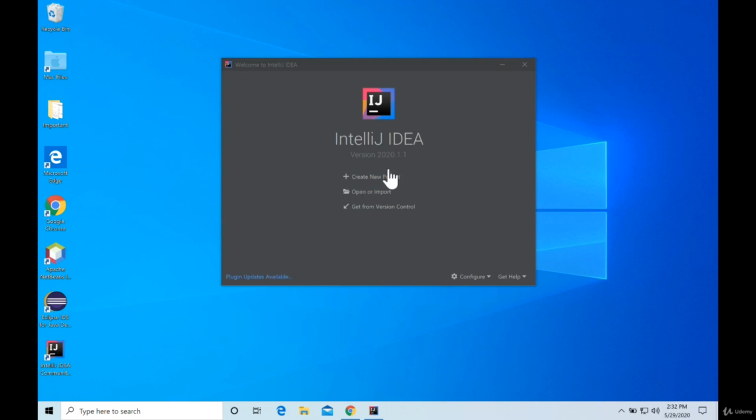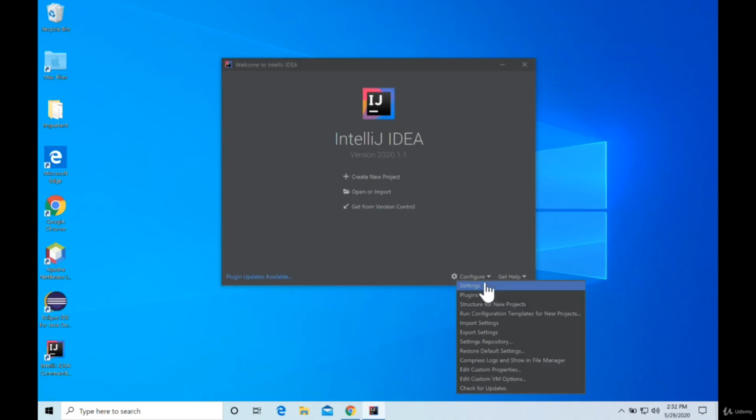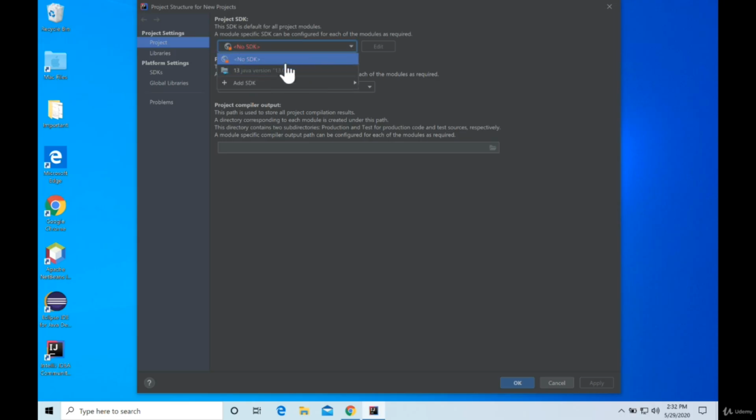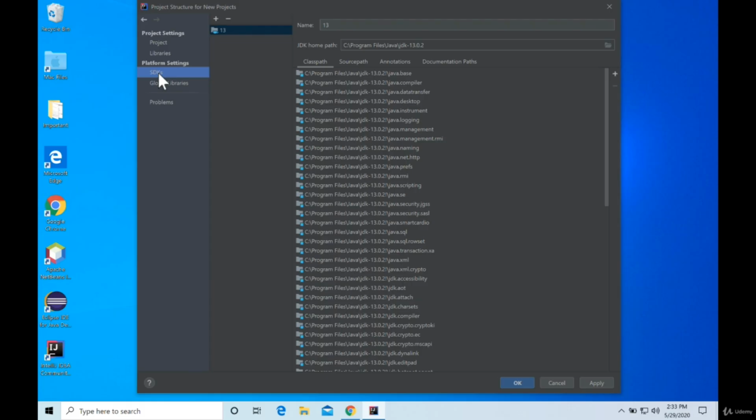Yeah, this is ready. Before creating a project for the first time, just make sure that the path or JDK is properly selected. So click on this configure option and select structure for new projects. In this structure for new projects, you can see no JDK is selected. So you have to select a JDK. We have JDK version 13 already installed. It is there in the list, but it was not selected by default. So if you click here on SDK, you can see that SDK 13 is available on the machine.